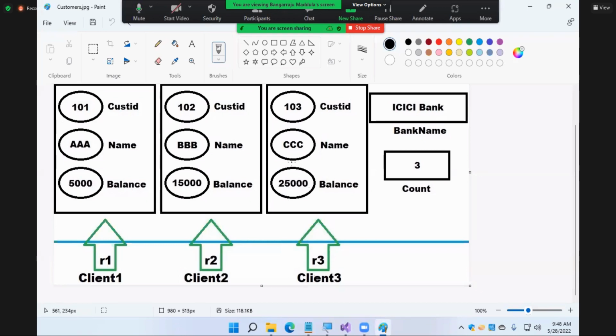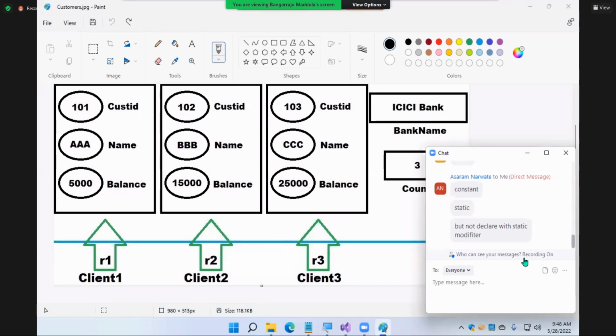What is that? Read only, non-static, and constant. You only missed the static. But I hope you understood now what static is. Yesterday also someone asked again, sir, give me an example for static. That's what static is.